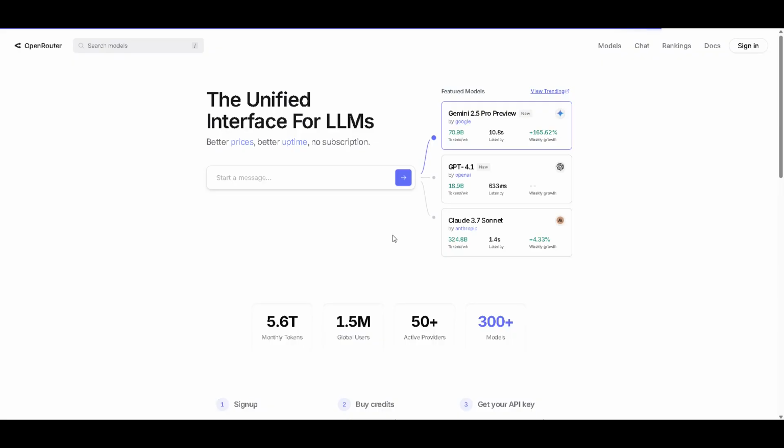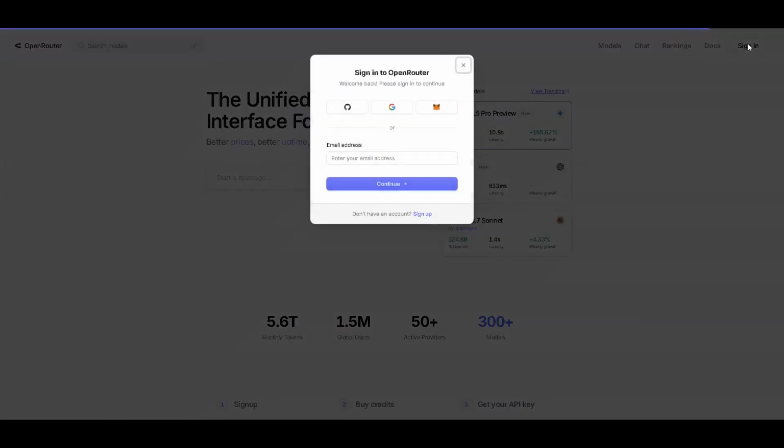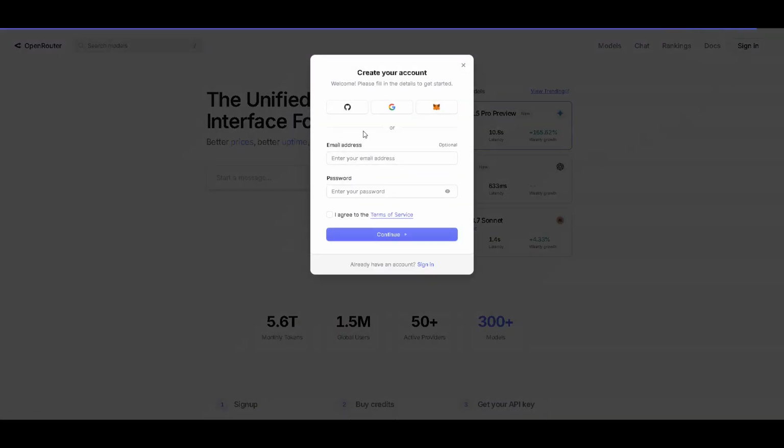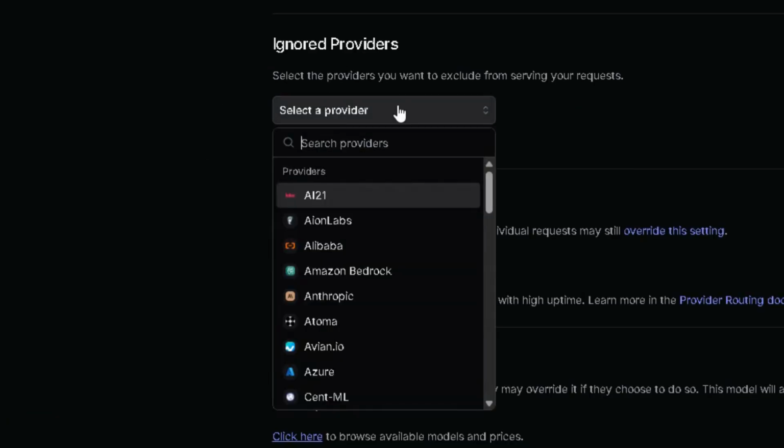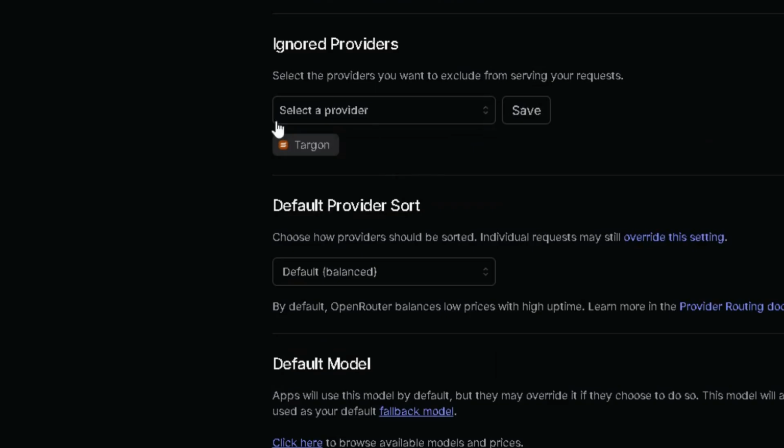Now, go to OpenRouter.ai. In the top right, click Sign Up and create an account. Once you're in, hover over your profile icon in the top right corner, then click Settings. Go to the Ignored Providers section and type in Targon. We're doing this so OpenRouter uses Chutes instead.